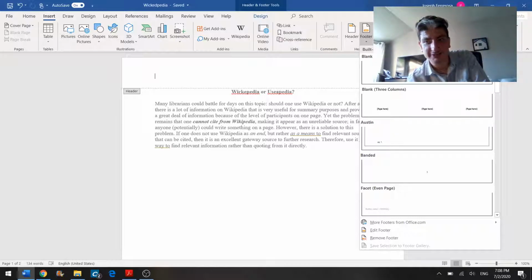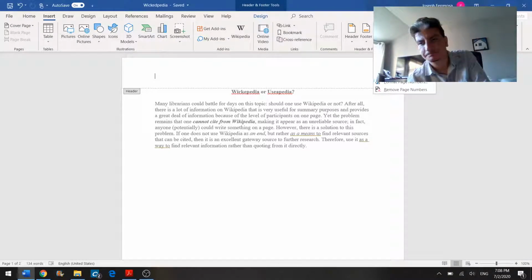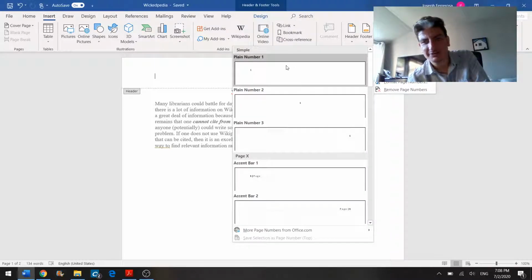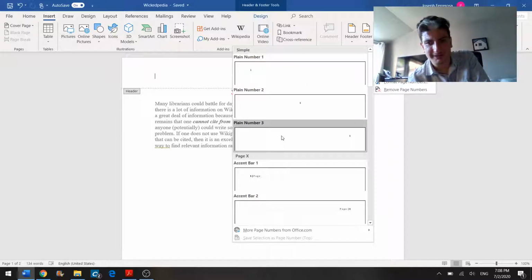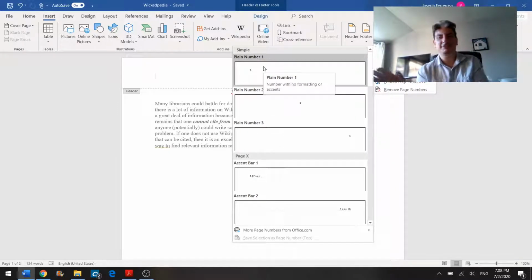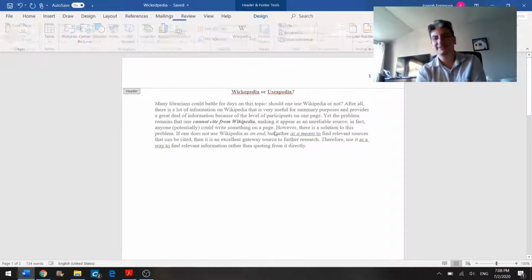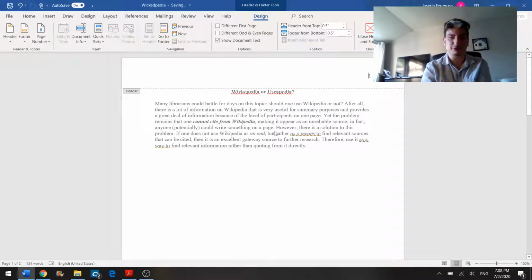The correct answer is page number. So you want to go to top of page, and you'll see you have plain number 1, plain number 2, plain number 3. Plain number 1 means it's far to the left, and you don't want the number far to the left because if you look at the picture, it's on the far right. So you put plain number 3, and you'll see it says 1.